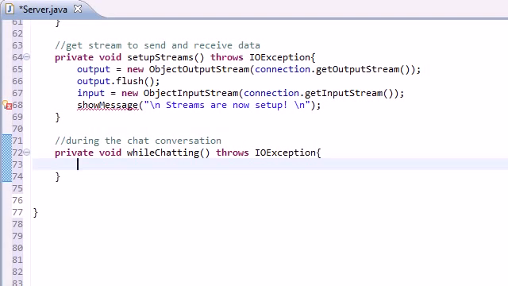Alright, so the first thing we want to do is give a prompt that says, okay, you are now connected, you can now start the conversation. So let's code a simple variable, string message equals "you are now connected." I guess that's good for now.